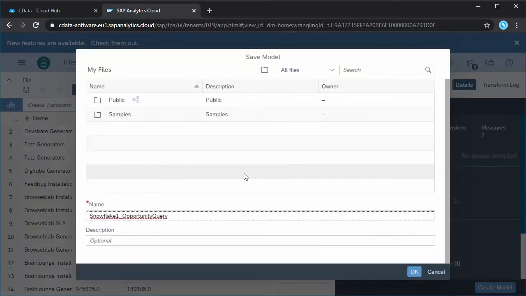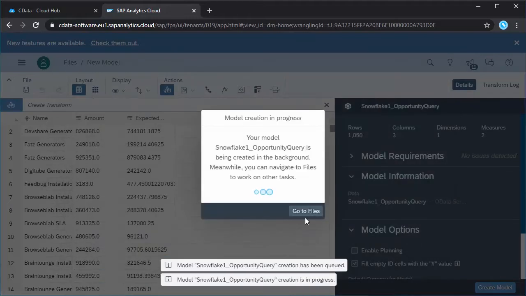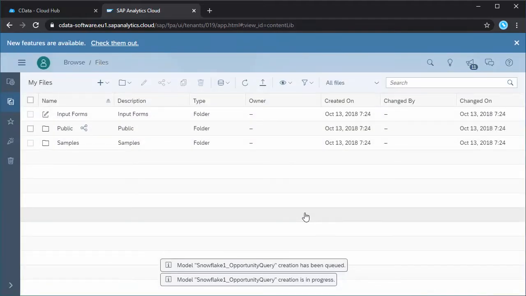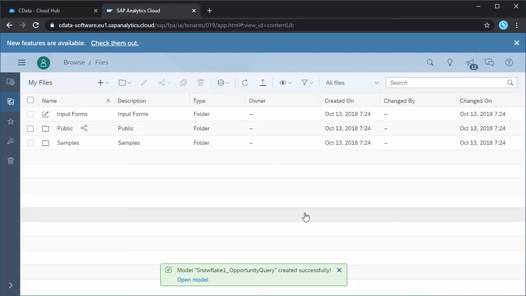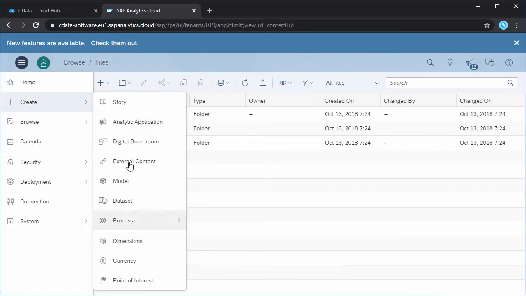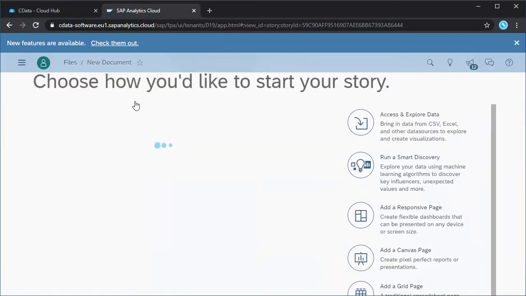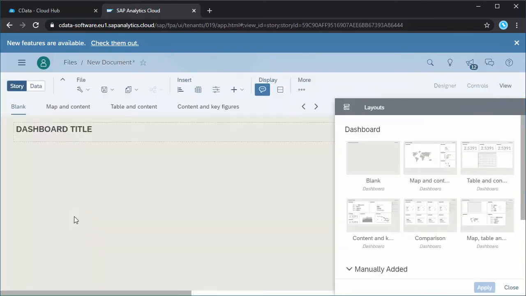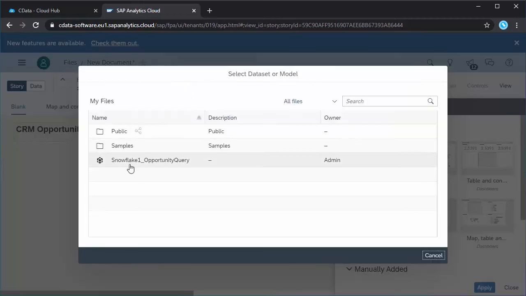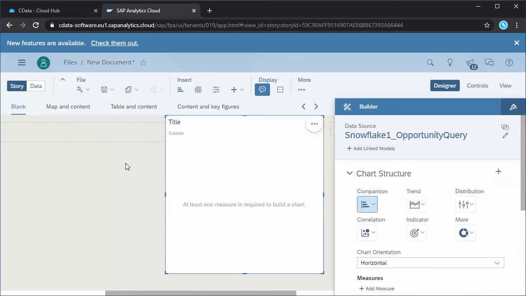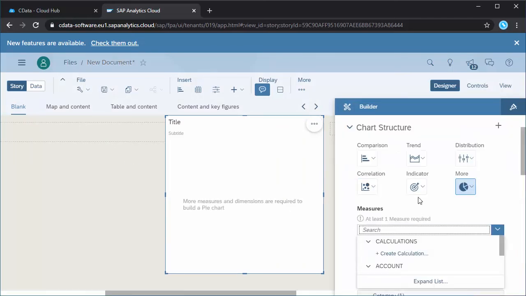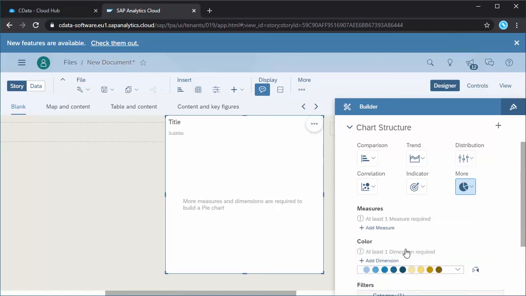With the model created, you are ready to create a dashboard in SAP Analytics Cloud based on Snowflake data. From the menu, click Create Story. Click an SAP Analytics template, choose a layout, and click Apply. From the More menu, select a visualization to insert. Select a model to visualize. Select a structure and the required measures and dimensions. Save the story.